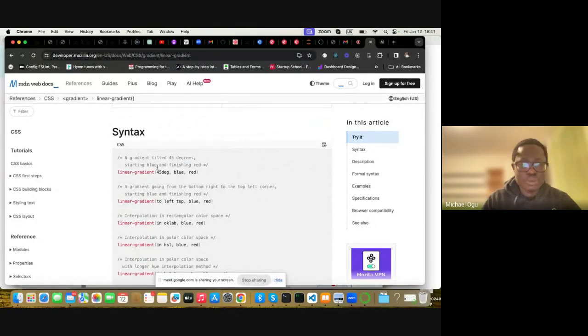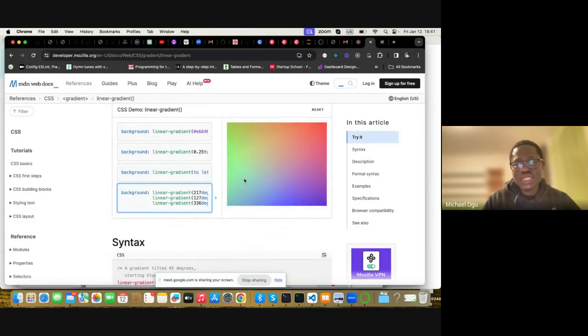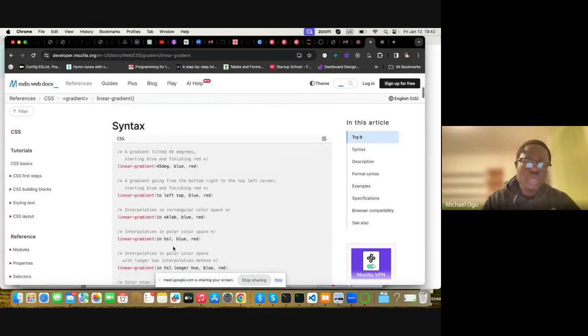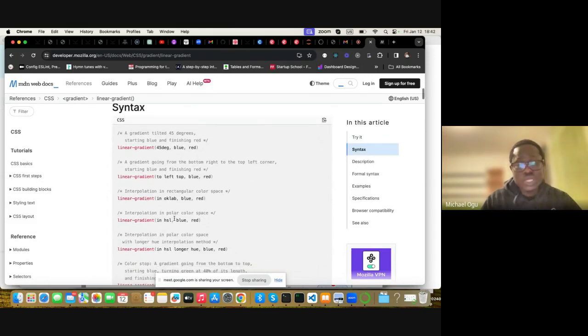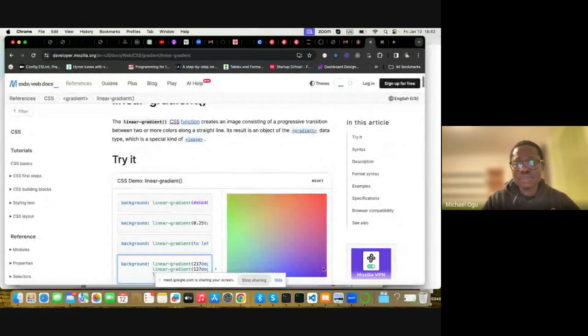In fact, they also give you examples. Okay, a linear gradient, 45 degrees. Usually if you have 0 degrees, then it just goes from the top like this. But 45 degrees is like this. Don't worry too much about it. You play with it and find out how. Now this one says to left top, blue, red. A gradient going from the bottom right to top left corner. So you want a gradient going from bottom right to top left corner. So that's like this, bottom right to top. See?